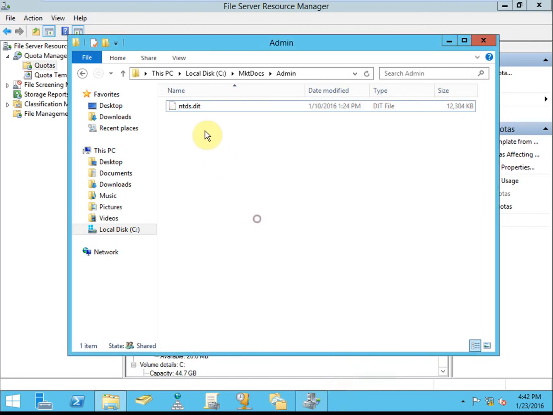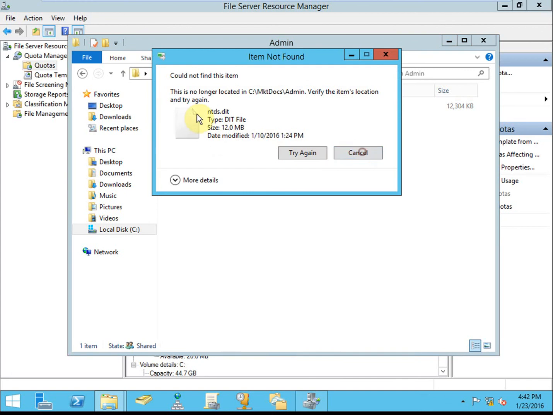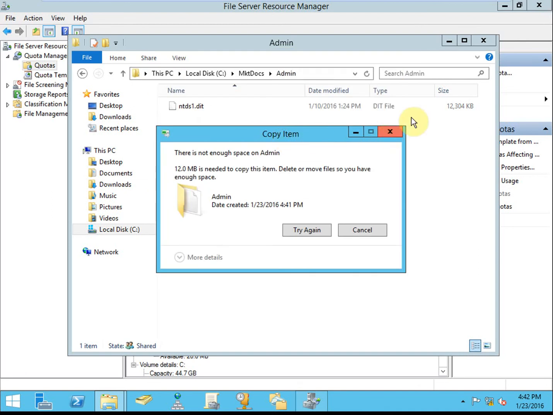And I'm going to refresh my event viewer. We'll open that up and take a look in just a moment. I'm going to create another copy of it and rename this one. Let's go there. And paste that copy. And there we go. So I already have 12 megabytes in that shared location.